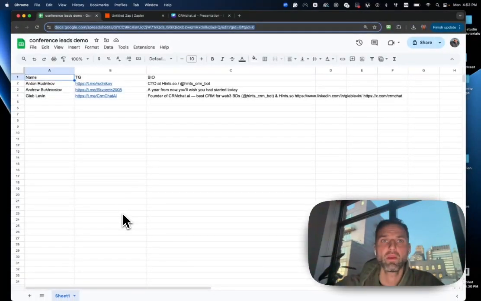So this is it. The next feature which we're going to release soon will be doing the same through QR code. So you can just scan a QR code and the contact will be sent to CRMChat, and then from CRMChat it can be sent to Google Spreadsheet or actually any other CRM or any other tool.